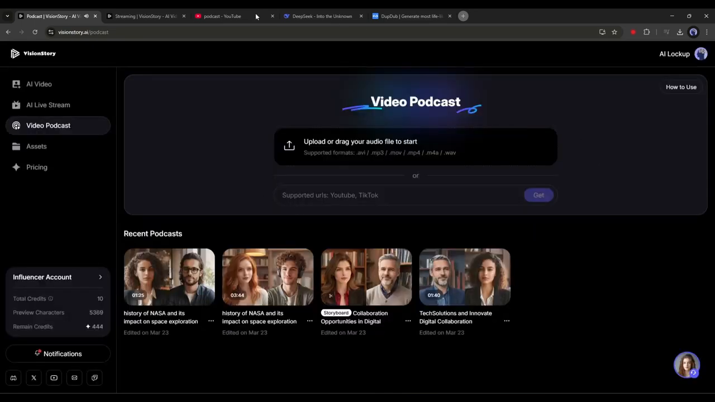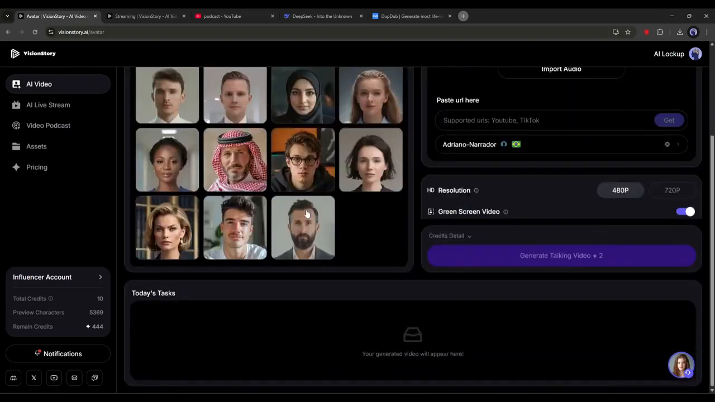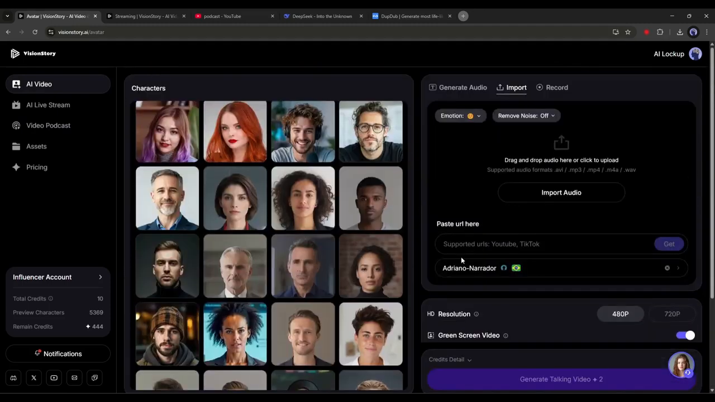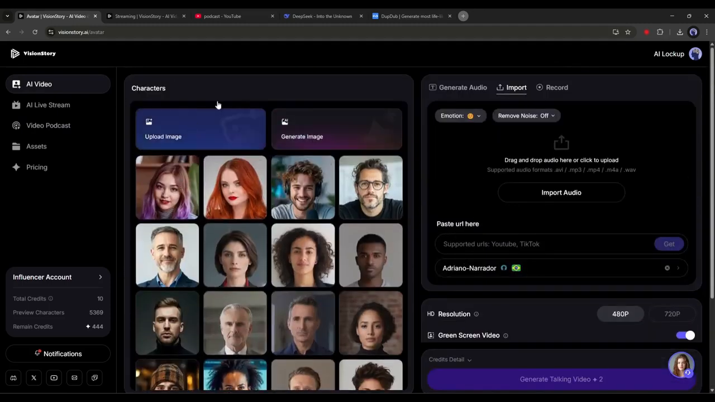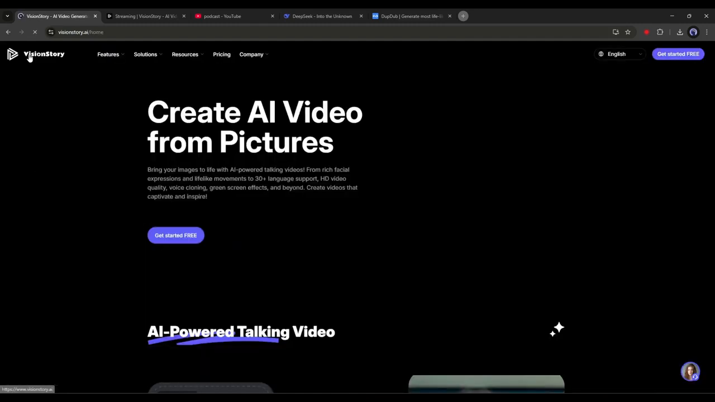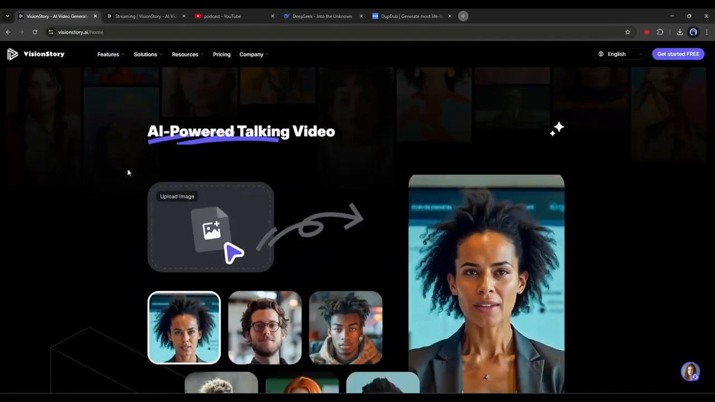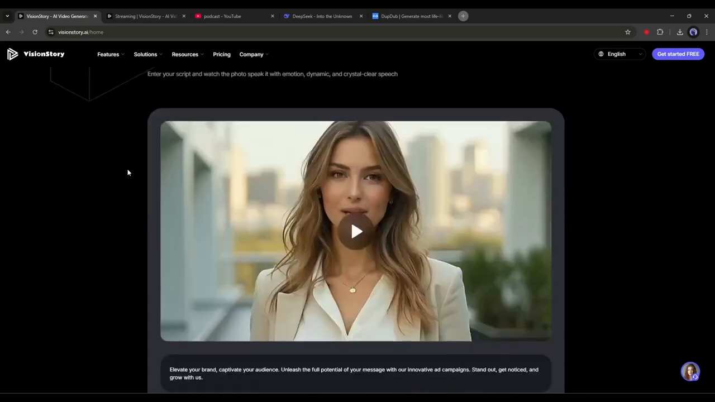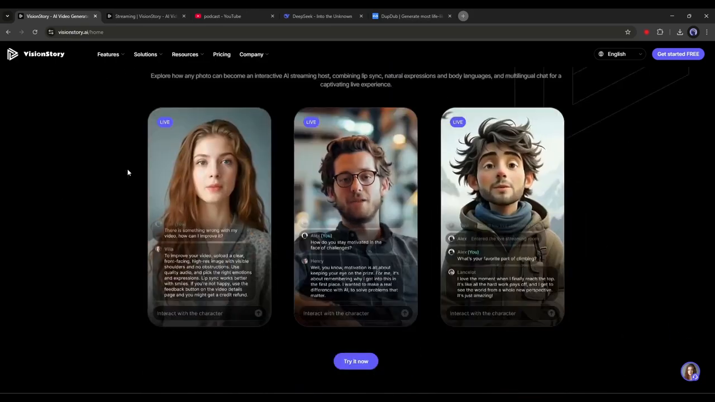So, now you can create a brand new podcast or clone any podcast video using VisionStory AI. In conclusion, VisionStory AI is a revolutionary tool for creating AI avatars and podcast videos. So, don't forget to give this tool a try.